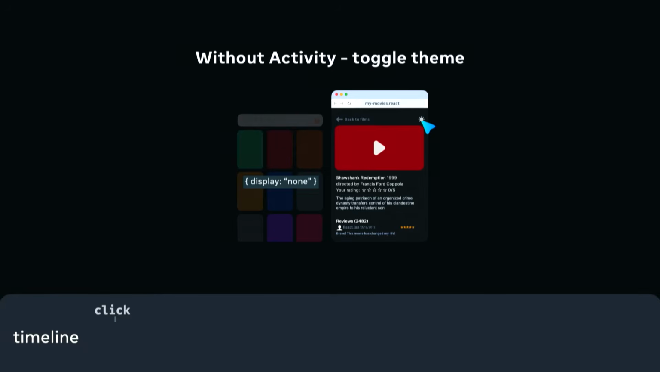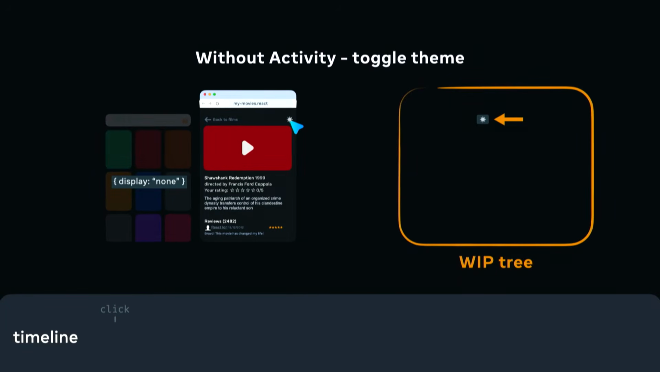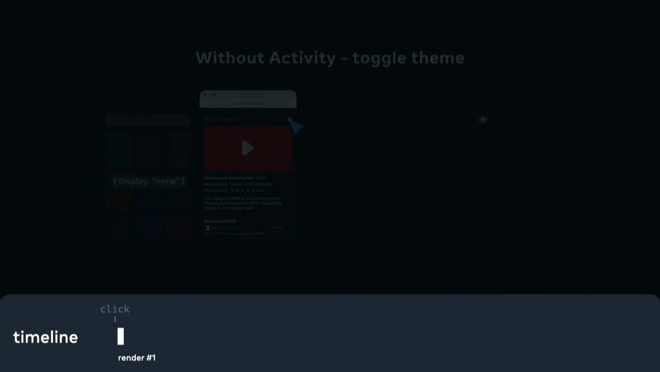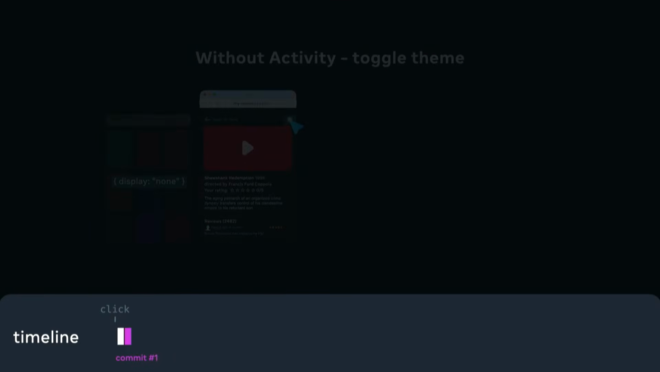So on the right, we'll draw the work in progress component tree for this render. And that's the highlighted theme toggle button. On the bottom, we can see time spent rendering, one time slice for each component. This render finishes very quickly, and the work in progress tree paints to the DOM. So we're going to show time spent committing in purple on the bottom.